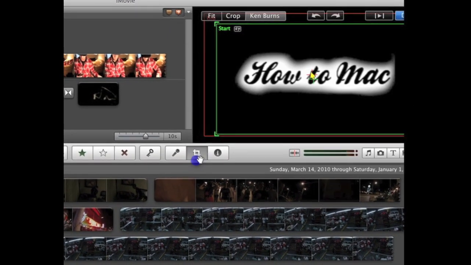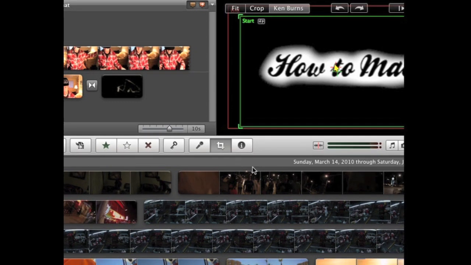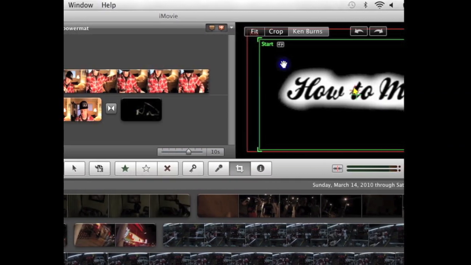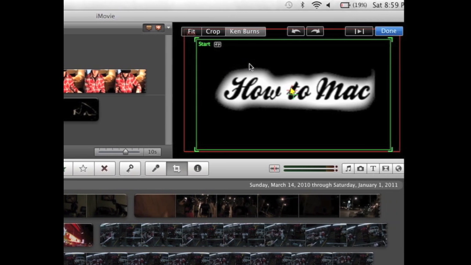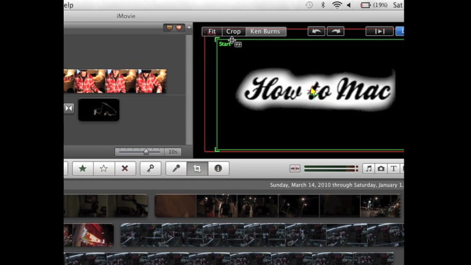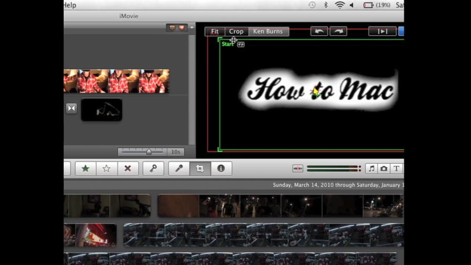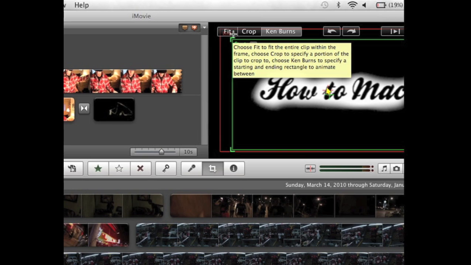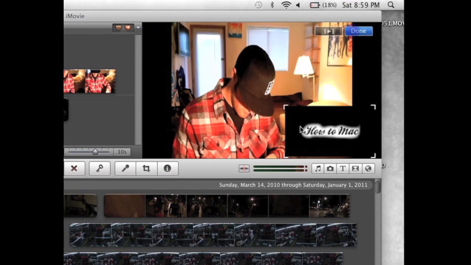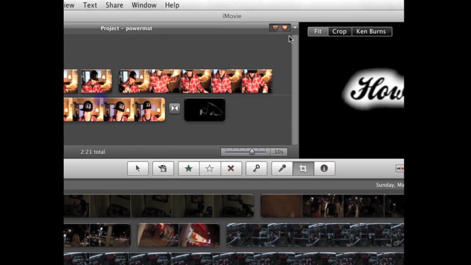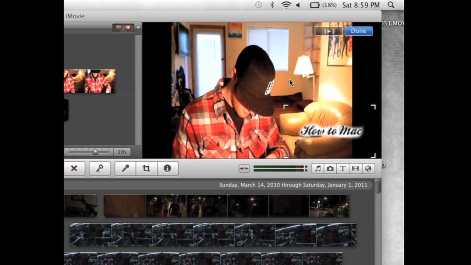Now if you click on this little square button, or you can go up to Window, Cropping, Ken Burns and Rotation, you'll notice that it automatically does what's called a Ken Burns. So in order to get around this, you want to make sure that you have adequate room around your image so it doesn't cut your image off too small. If you click Fit, which would show your whole picture, for some reason iMovie makes it all black, and that's something that you don't want. So let me go back and just make sure it's Ken Burns. And you can see it right there.